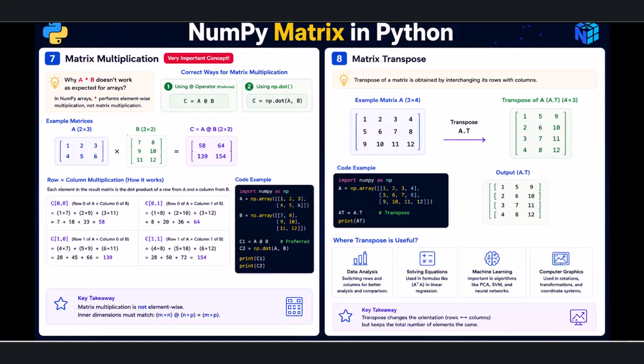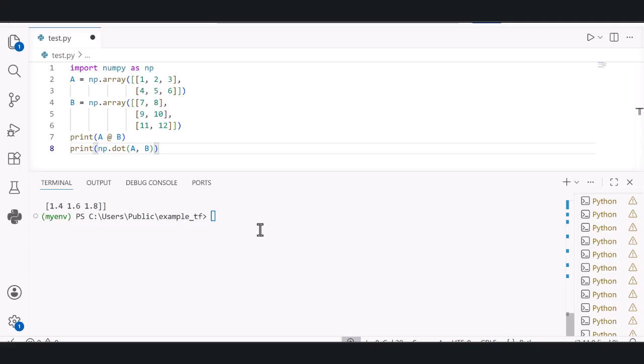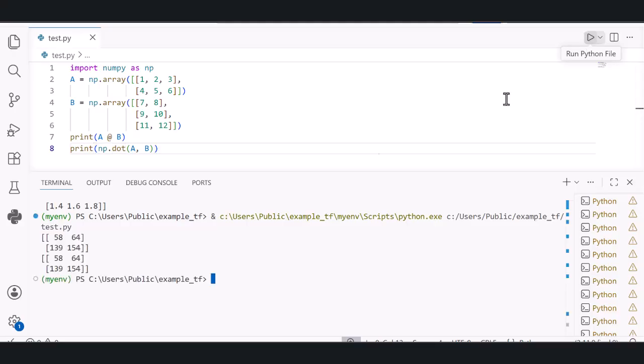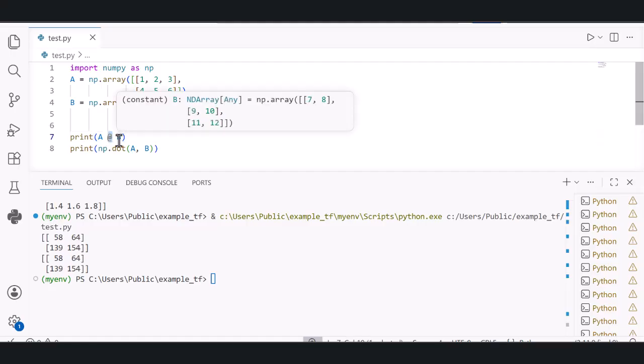Let's see an example for this. Here I've created two matrices. First I'm using the at operator and then I'm using the np dot method. Then I'll run this code. As you can see, both produce exactly the same output. I recommend using the at operator because it is cleaner and easier to read.